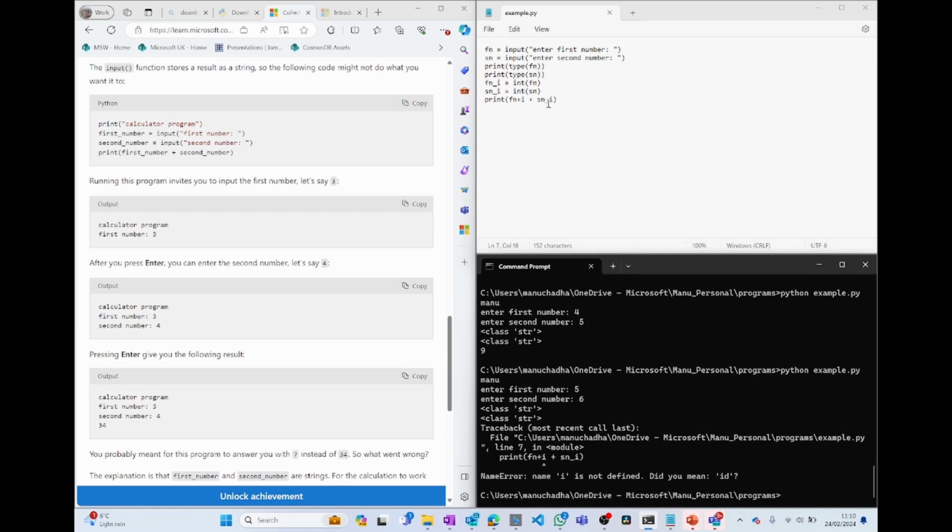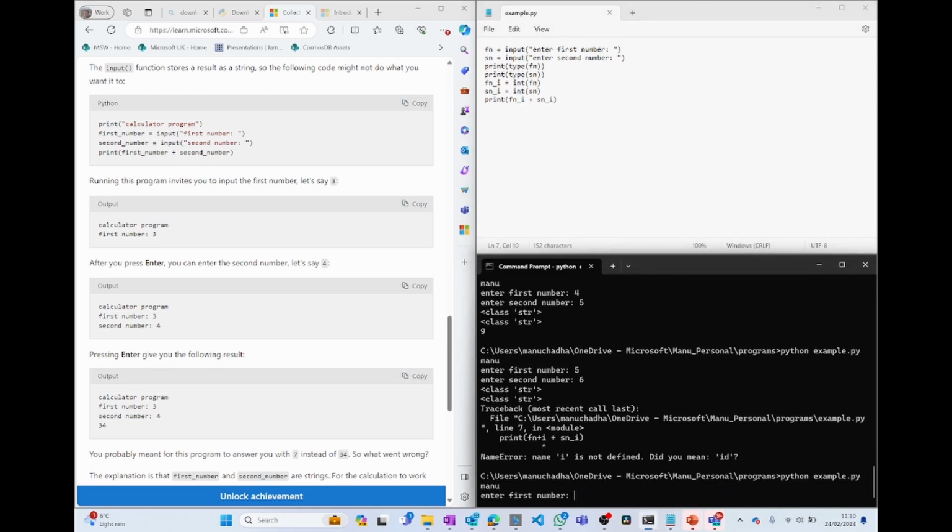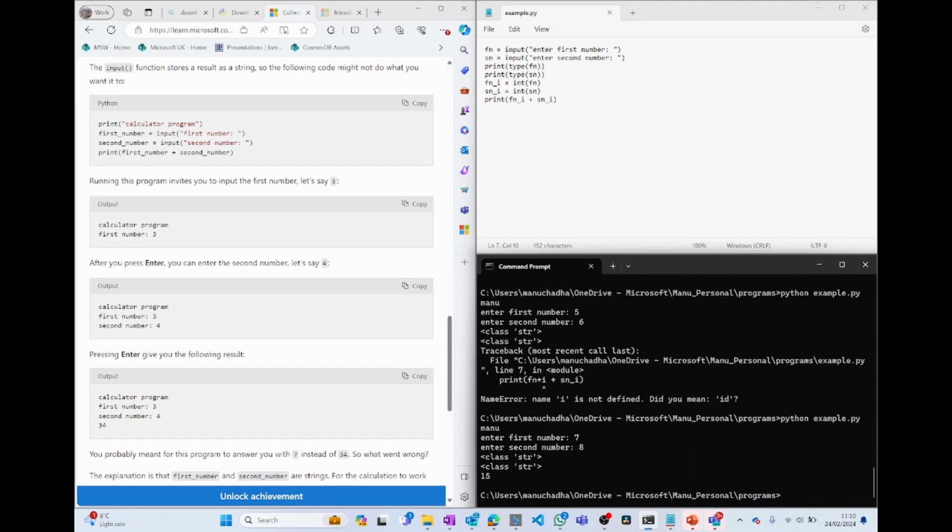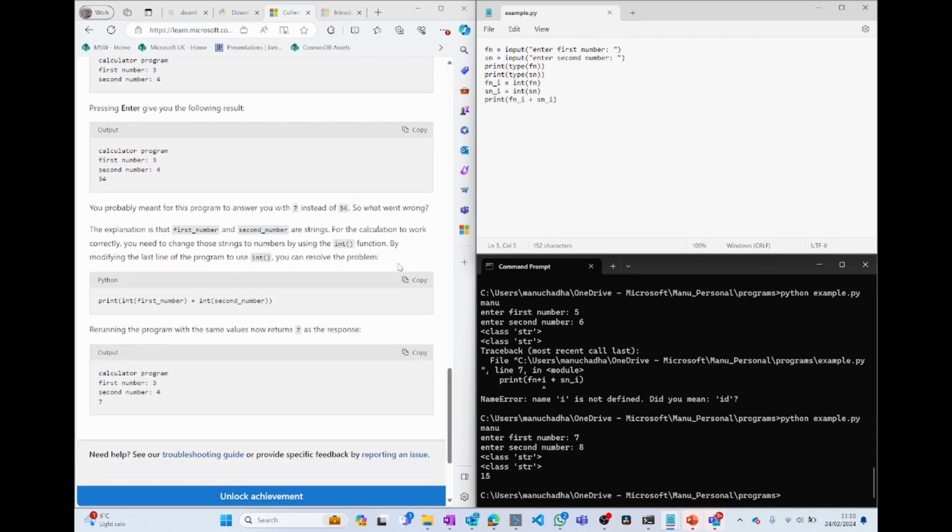No, it didn't. Let me go. The addition of the plus sign here. There should be an underscore. The variable name has an underscore. So now there's 7, 8. I should see 15. So you either convert it into int and then use it in the print, or you store the int values in other variables and use them there.